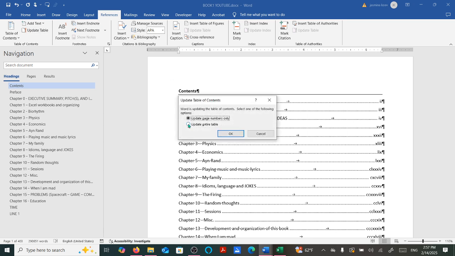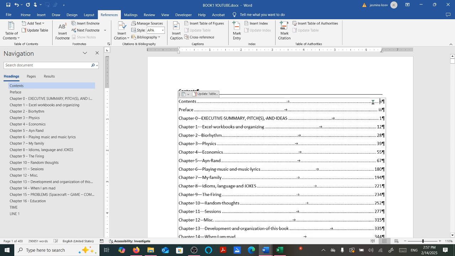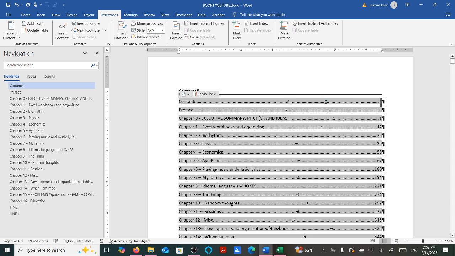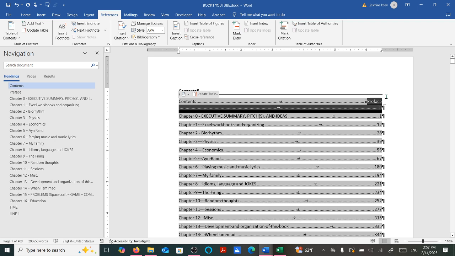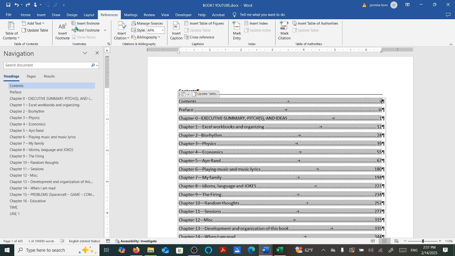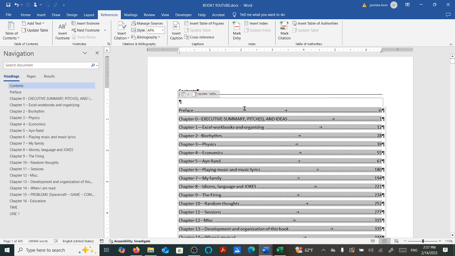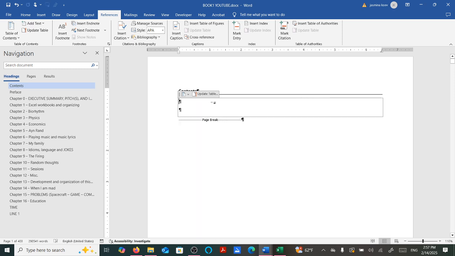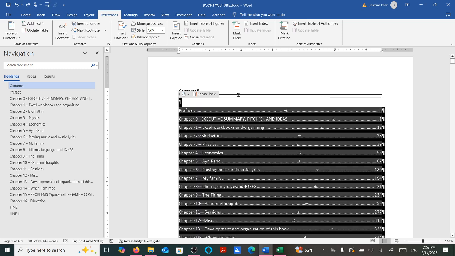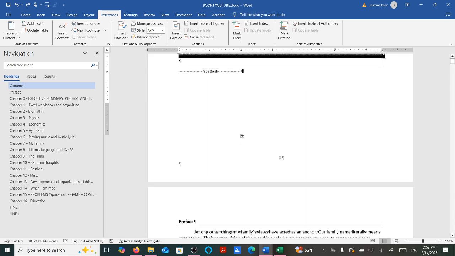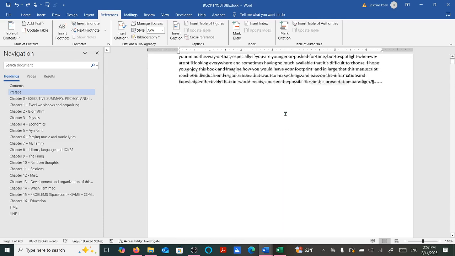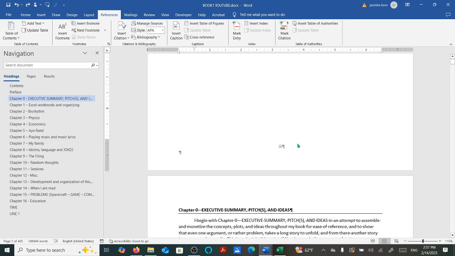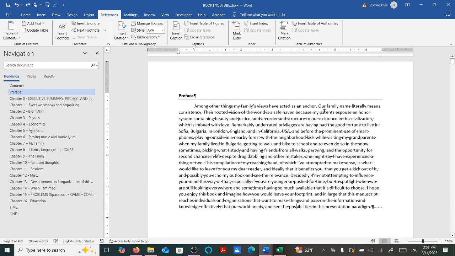But let's do reference, update the table, and I just want to do update the page numbers only. Also, let me get rid of this guy. Okay, page break. This is 2. I really didn't want to see that. I was hoping it wouldn't post up here.